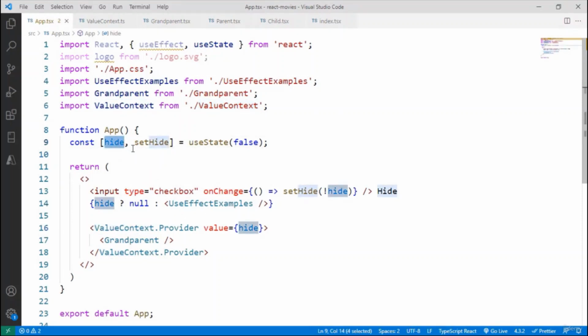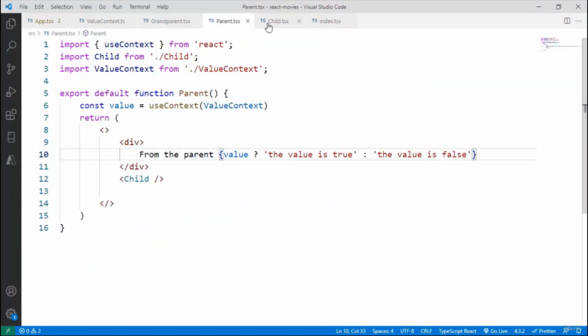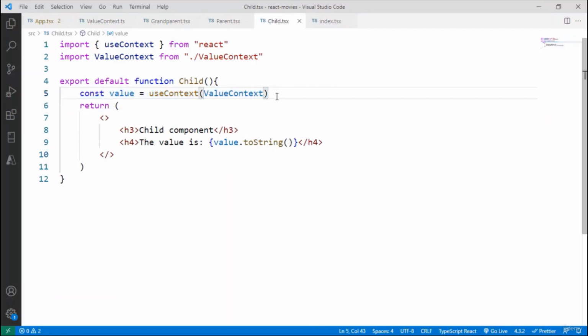which means that we are changing the value of this hide variable which we are passing through the context provider, and then that is broadcasting that change to any component that wants to pick up that change. In our case, that is the parent component and the child component, and it doesn't matter how far below in the tree structure those components are, they can pick up this change.